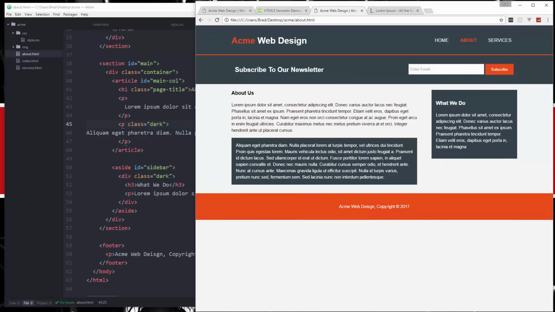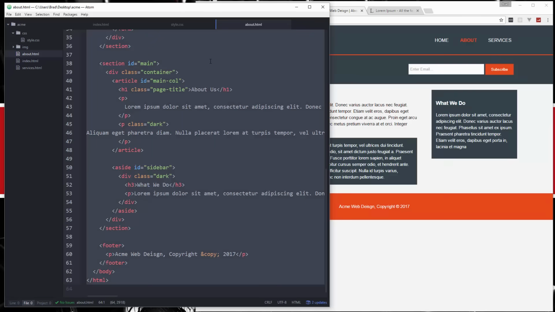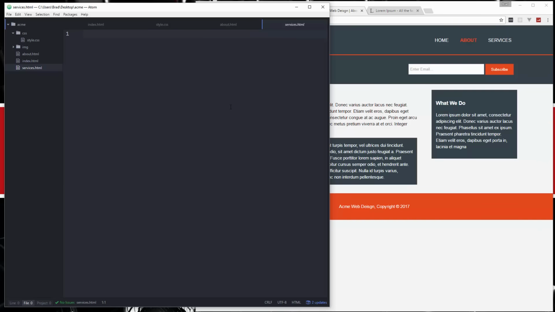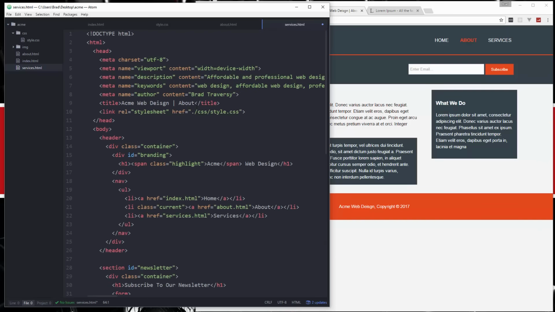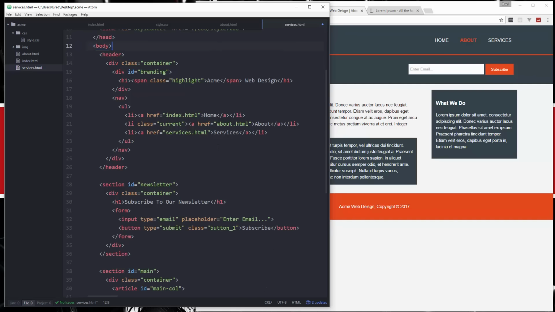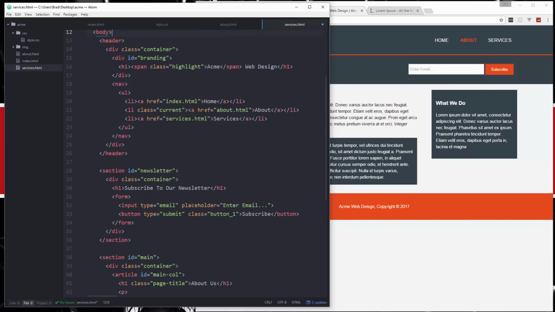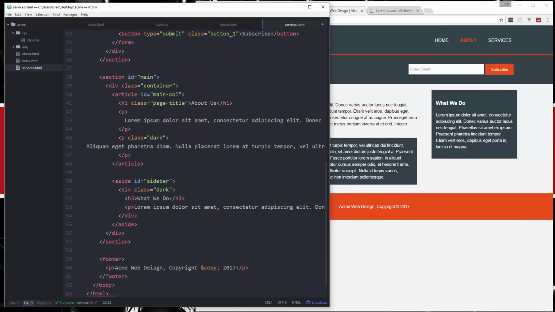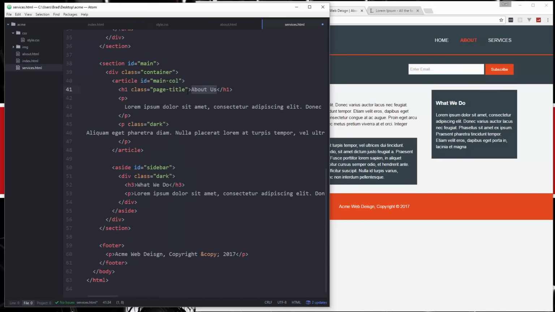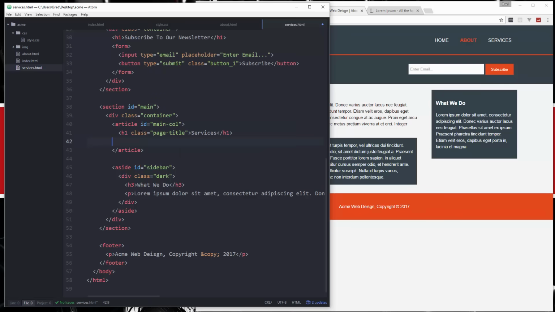Next we're going to do the services. We're going to copy everything in the about HTML and put that in the services. Let's change the title. Okay, that's all going to be the same. This class current, though, we're going to take that off of the about list item and put that onto services. Alright, and then let's go down here, change the H1 to services. Okay, we can get rid of the paragraphs.